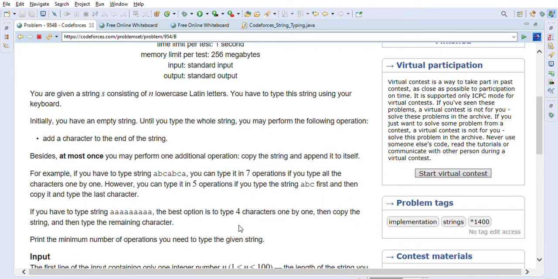You are given a string S consisting of n lowercase Latin letters. You have to type the string using your keyboard. Initially, you have an empty string. Until you type the whole string, you may perform the following operation: add a character to the end of the string. Besides, at most once, you may perform one additional operation, that is copy the string and append it to itself.